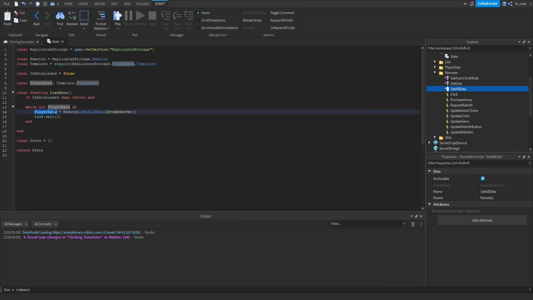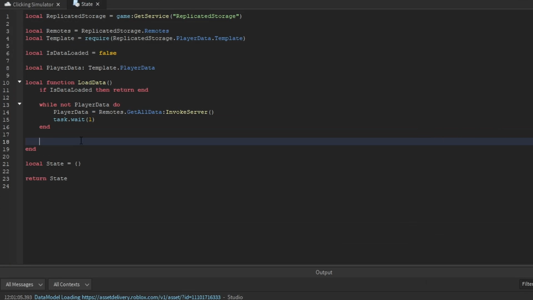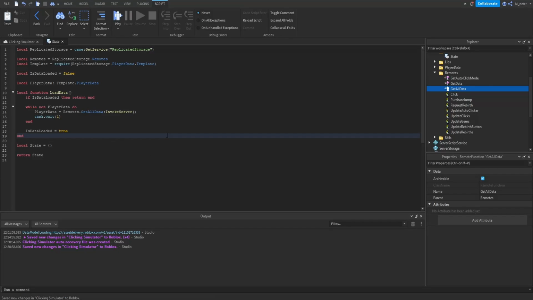So while the player data is not loaded, every single second, we're going to be calling this remote. And once we get the player's data, this while loop will actually break, and then the function will continue down here. So once we do get the player's data, we want to set isDataLoaded to true, just like that. And now that we've created that function, we can go ahead and actually call that function right below where we created it. Now, let's go ahead and actually set up the GetAllData remote real fast.